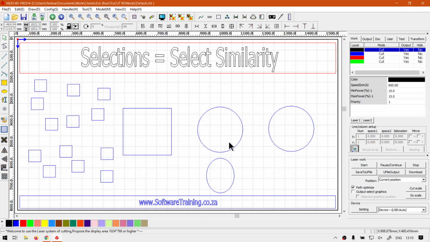But yeah, that is it on selecting similarity. It's a rather simple feature, but very handy when you need it.